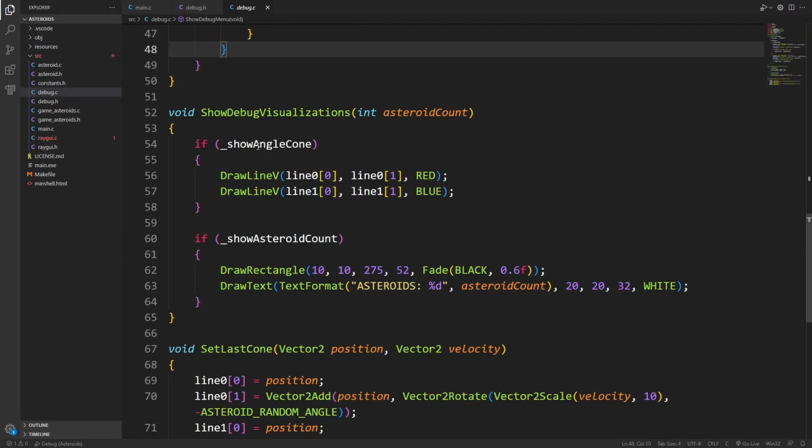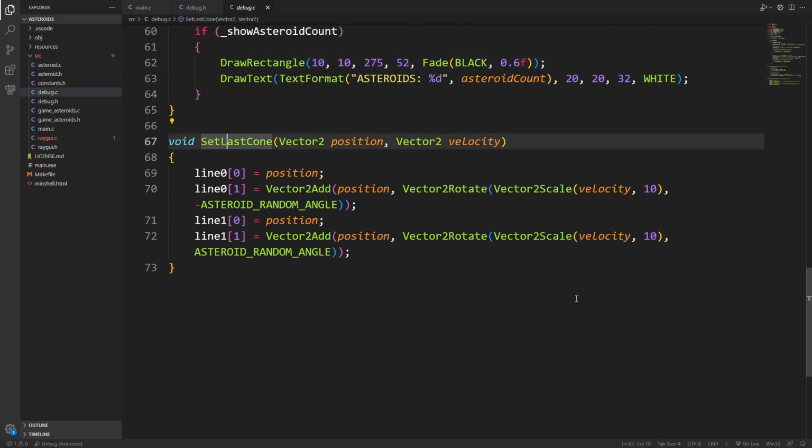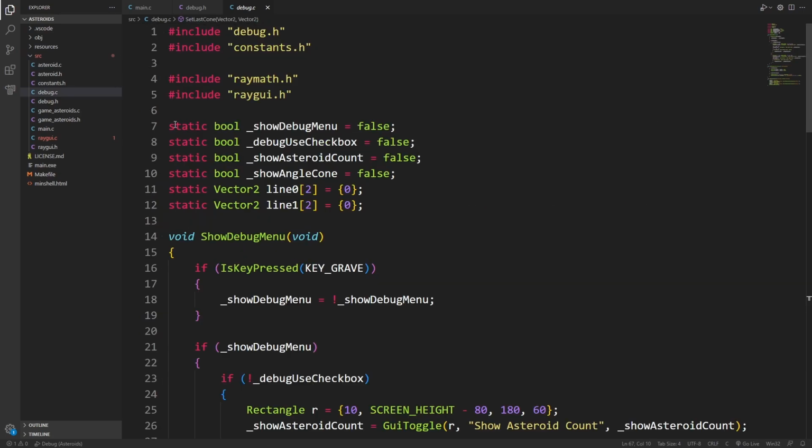We also have the debug visualizations, so the angle cones and the asteroid count, and of course the set last cone logic as well. This allowed me to move all of the debug specific values into their own translation unit and make them all static. So the game logic actually doesn't touch any of this stuff. Instead, game logic can choose to provide information to the debug family, and then they can do whatever visualizations they need.